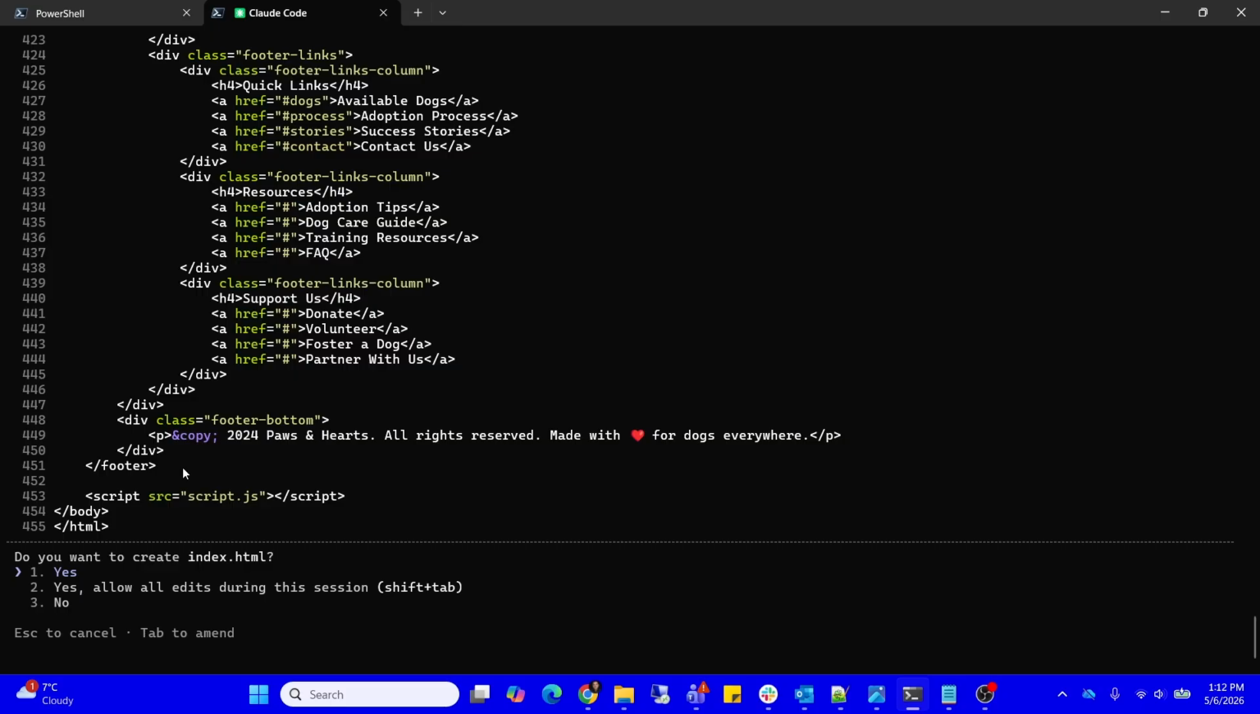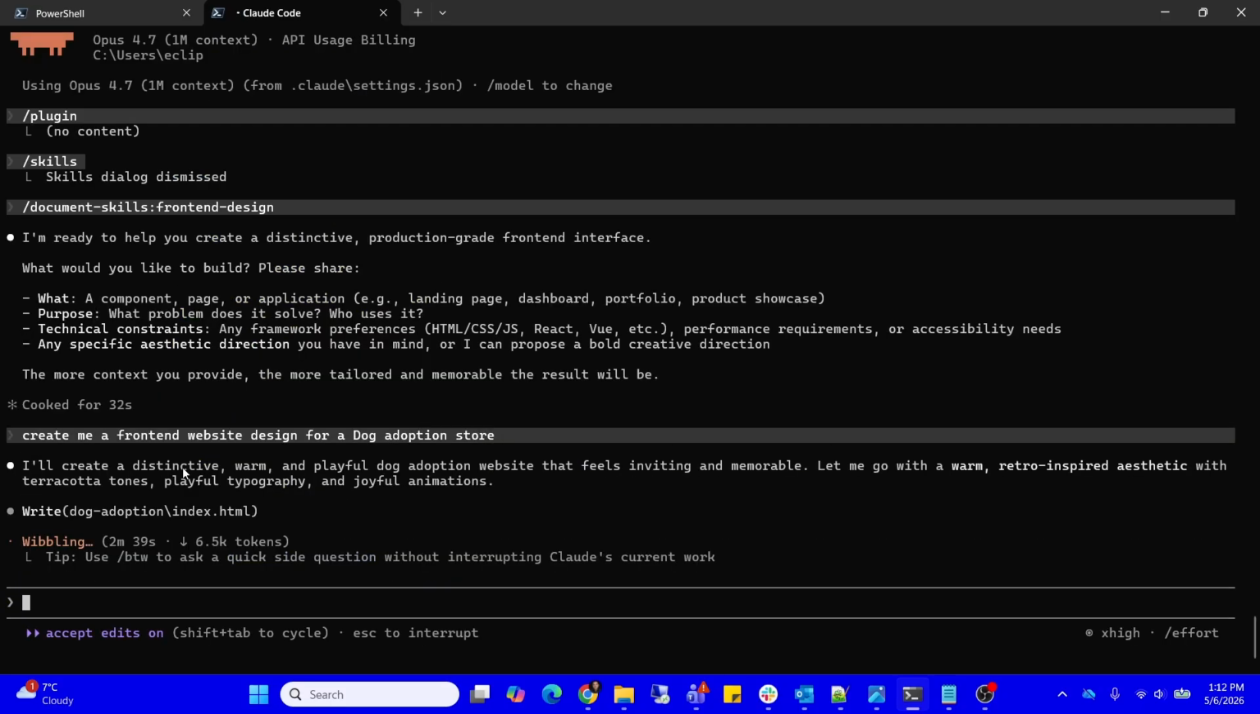You see it's created the index.html file. It's asking me to create this file. Okay, yes.